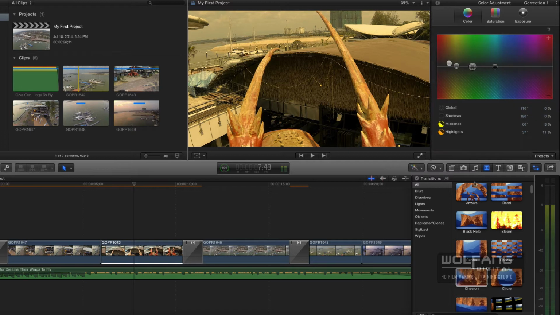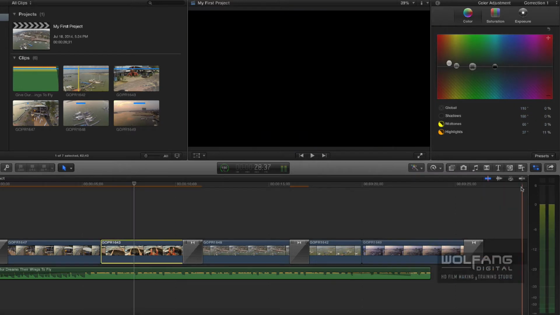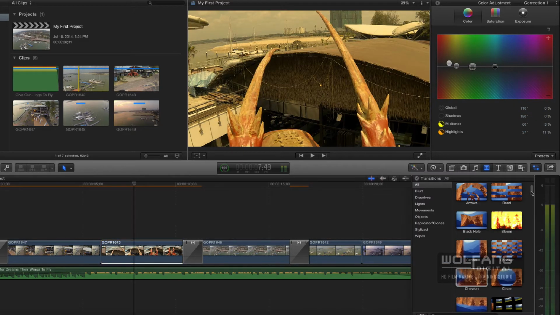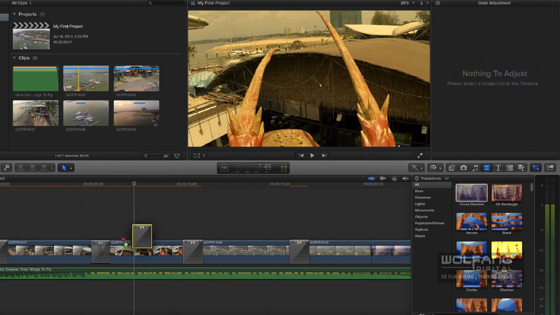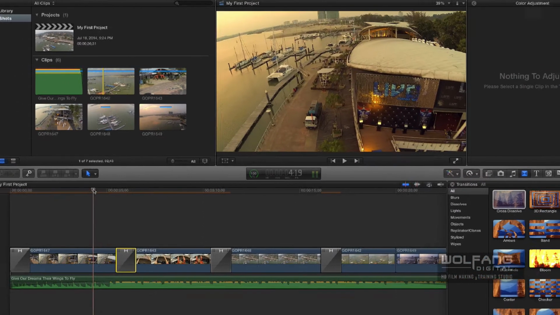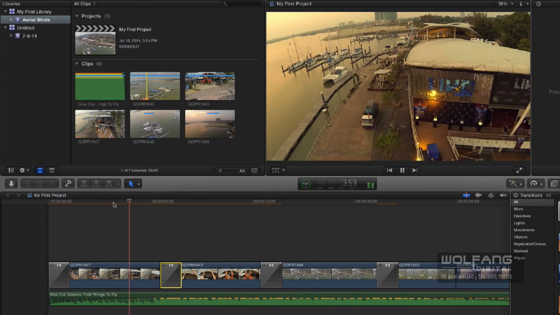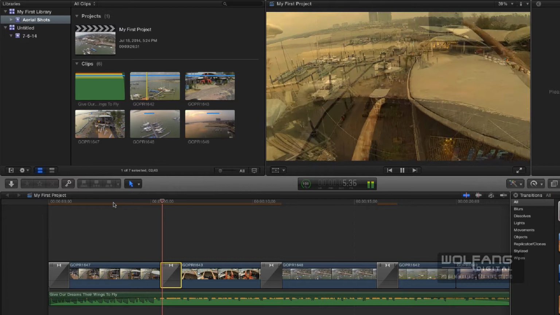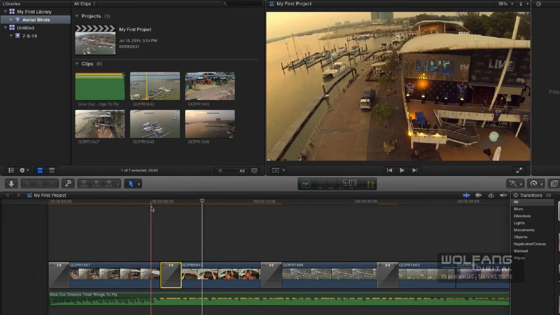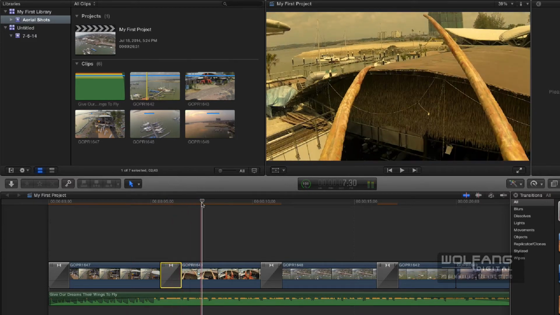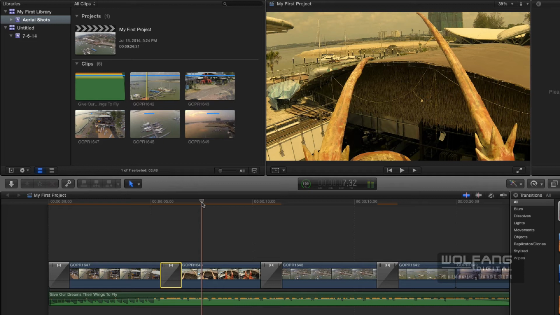Okay, I'm gonna add a cross dissolve. So I'll go to my transitions browser. I'll choose a cross dissolve, put it over here. Now you see the orange line has come back again, so I'll just let it play. Yeah, there was a little bit of stuttering over there. Okay, now let's share this.